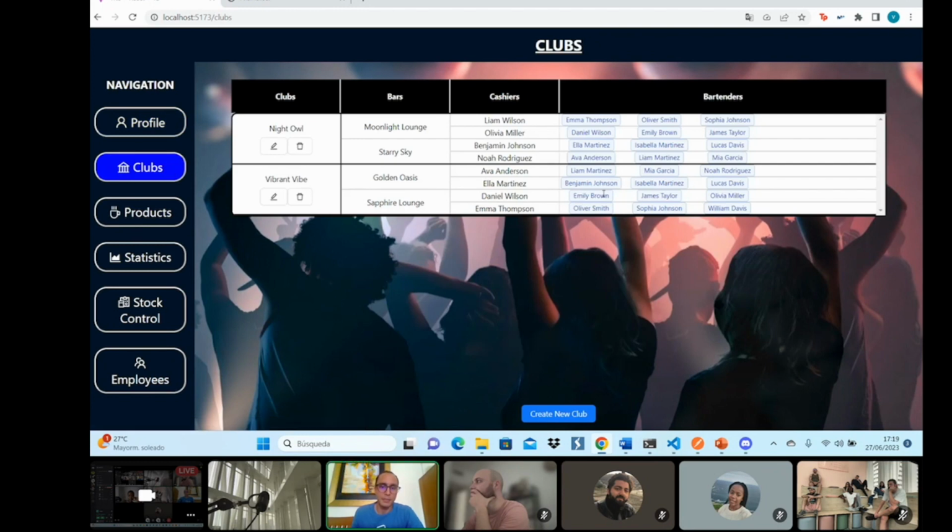Here, the clubs. This is the display where you can see all your clubs, all the bars that are at your clubs, all the cashiers, and all the bartenders per cashier. Okay, this is all divided so that everything stands where it should be. Now, you can edit those, and you can create a new club.